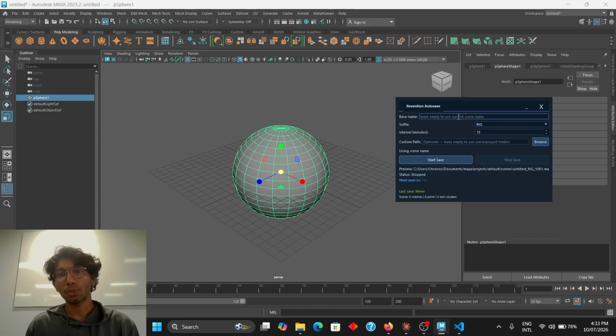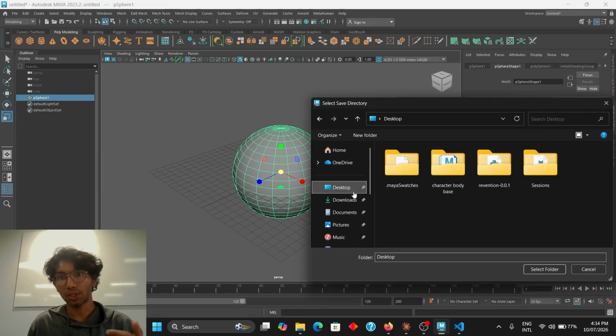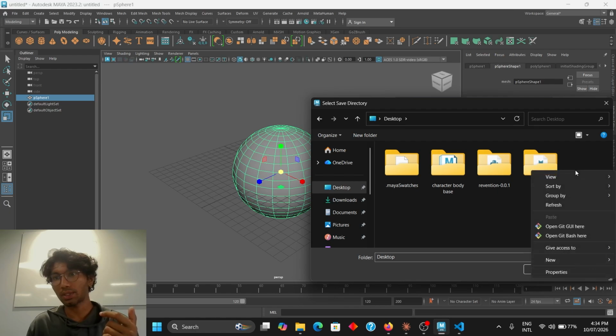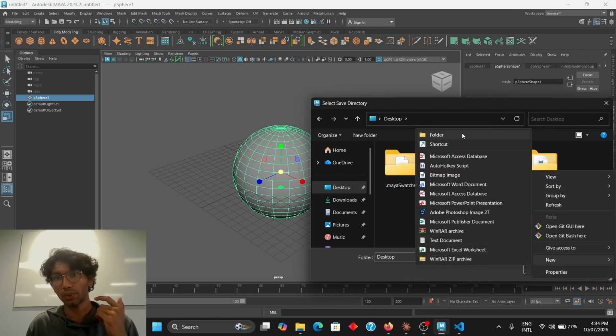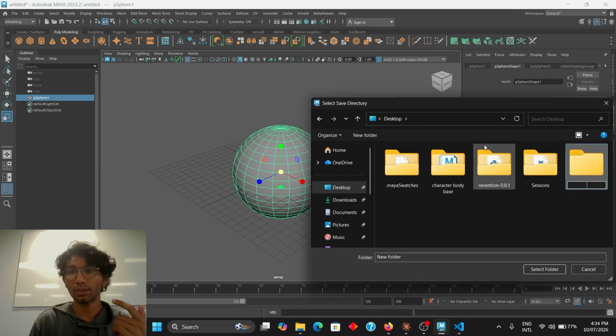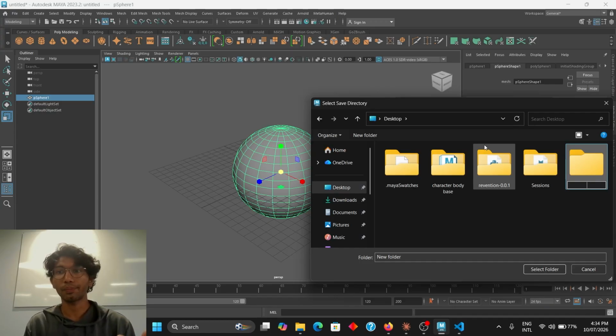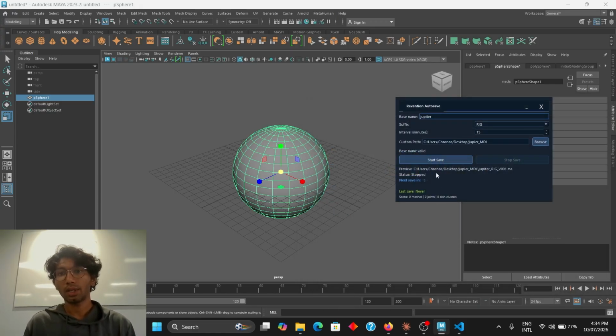So I'm going to set a base name for this. Let's say I say Jupiter, and I'm going to set a custom path to my desktop, and on my desktop, rather than sessions or anything else, I'm just going to say new folder, and I'm going to name it, let's say, Jupiter underscore MDL. Could be model or anything that you say. And then I'm going to say start autosave.